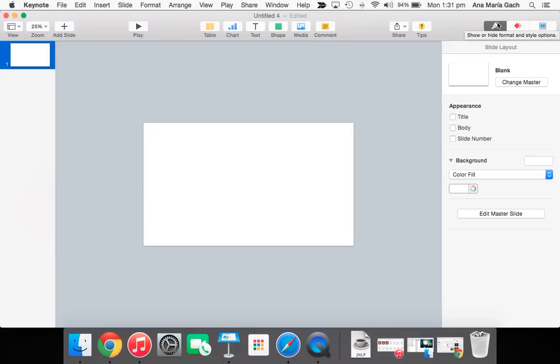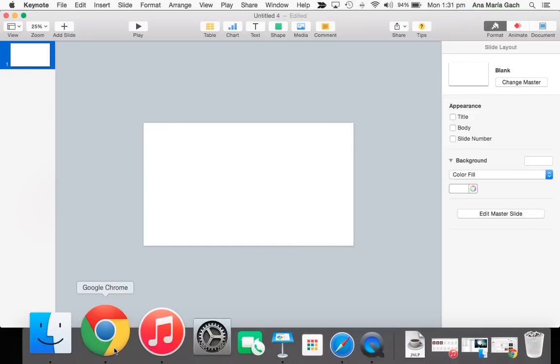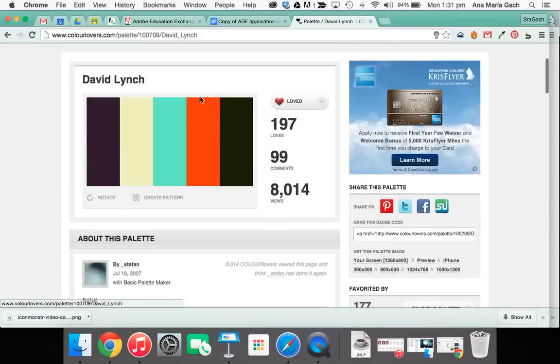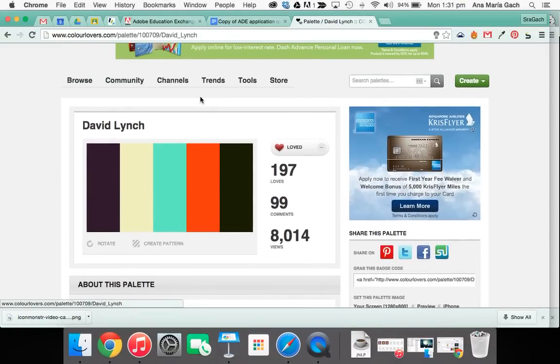So first, I wanted to show you guys a couple of tricks. You want to make sure that you have imported the colors that you put on your branding layout into Keynote so they're already saved there. And there's actually a really neat way to do this. I'm going to go ahead and open up Color Lovers. So let's say I have my colors here.